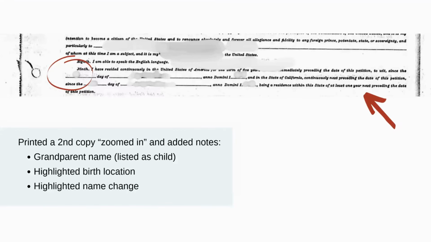So I included a copy of the actual form itself, the first page that you saw there, and then a second copy with just a blown up portion of the form, which focused on the name change and his children. That's not pictured here. This is just kind of an example of what I'm talking about when I say a blown up portion of the form.